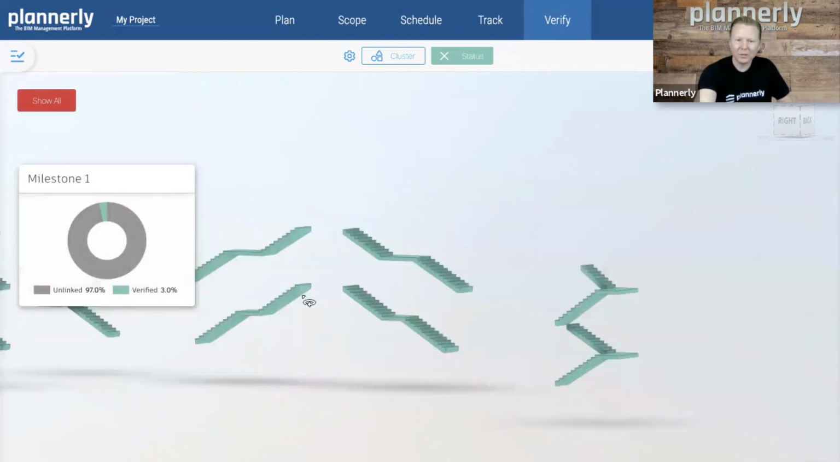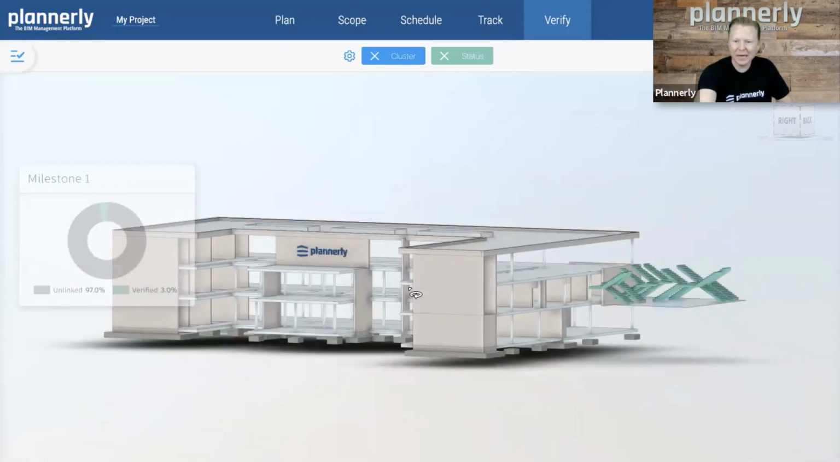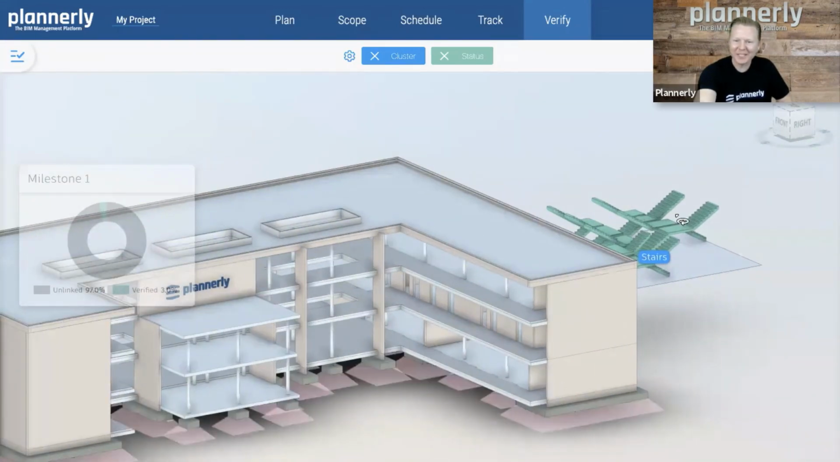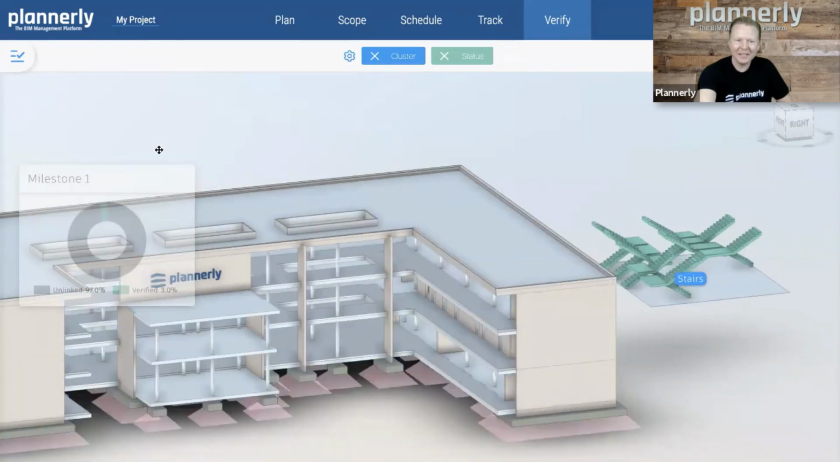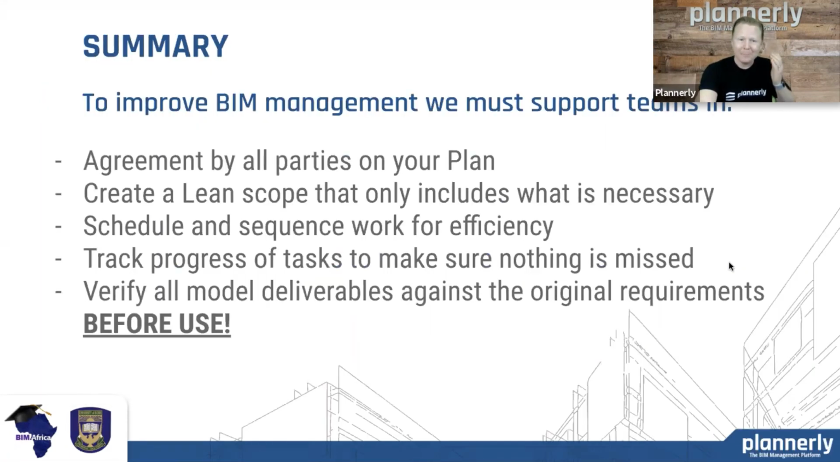And quite cool to be able to find these elements and maybe take those elements out of the building, so we can see what's been done. Some cool features here, so you can see the stairs. These are the ones that have been fixed and are done, and this is the rest of the building ready to be verified. So to recap on compliance, you need to gather everything in the same place. We need to be able to review the model against the requirements and connect them. And we need to be able to share and publish that model only when it's gone through the QA process, the quality assurance process.